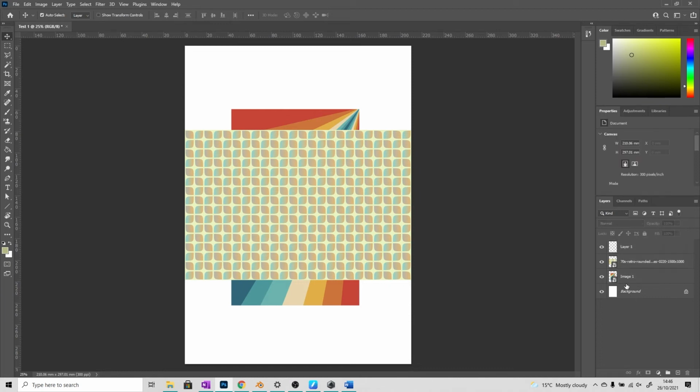So holding shift may not always be helpful to you. Instead, I can click on layer 1 and hold control, and it will only select the next image I click on. Hold shift and click selects everything in between. Hold control and click only selects that layer. In this case, it doesn't really matter because the layers are next to each other.